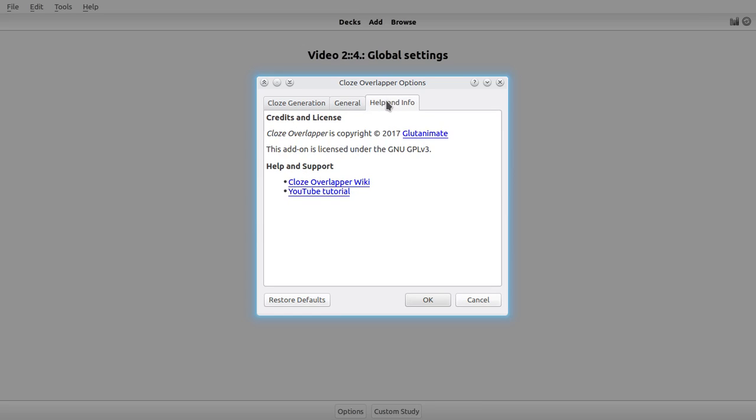And the third tab contains a number of links, for instance, to this tutorial series, but also to the wiki section on GitHub. This is a good resource, will be especially a good resource as time moves on, because I won't be able to update these videos. So if anything changes about the add-on, if there are any new features or functions, you should definitely check that wiki section out, which will probably explain them in great detail.